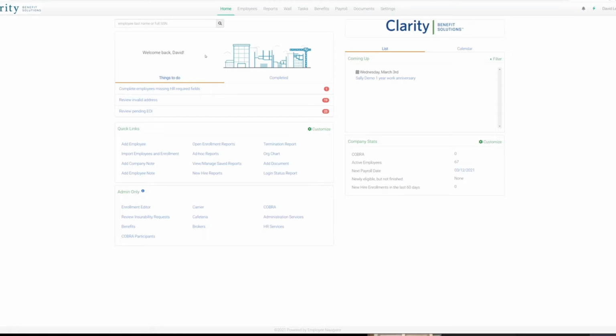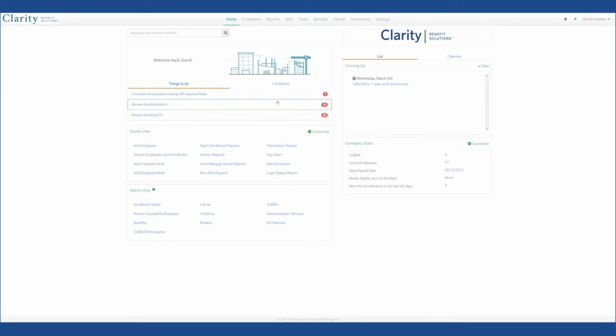As the admin, you would open the notification to view it. Then you can either approve it so that the enrollment would be opened back up for that employee based on their qualifying life event, or you could request additional documentation as proof, like a marriage license or a birth certificate.